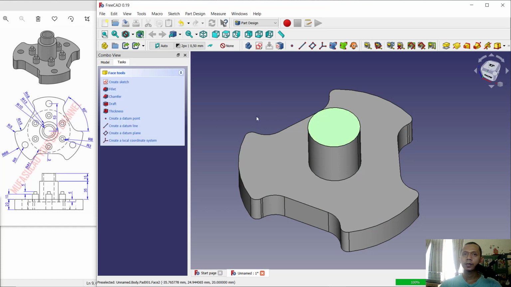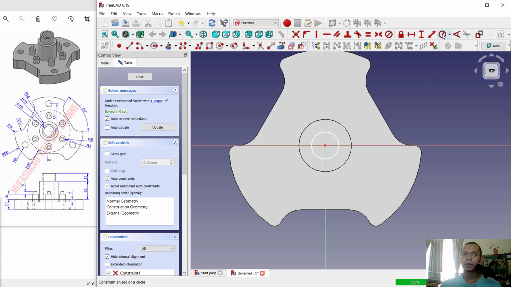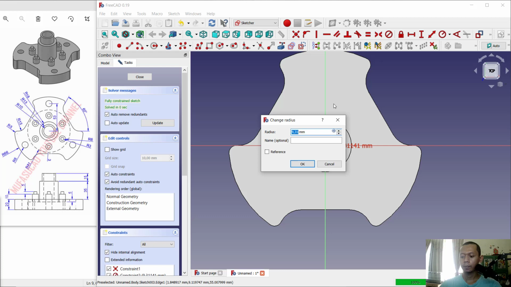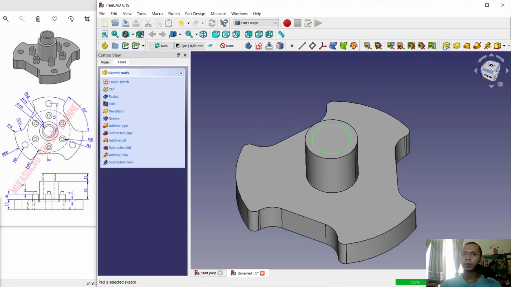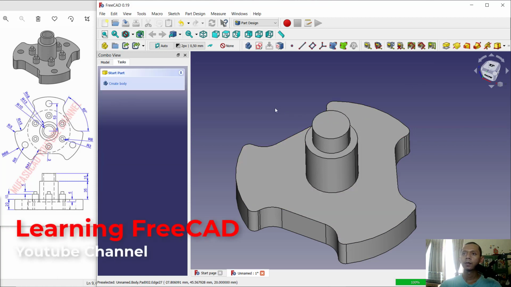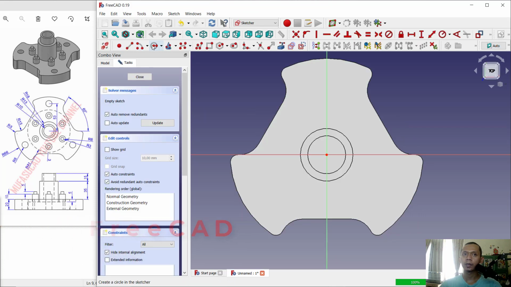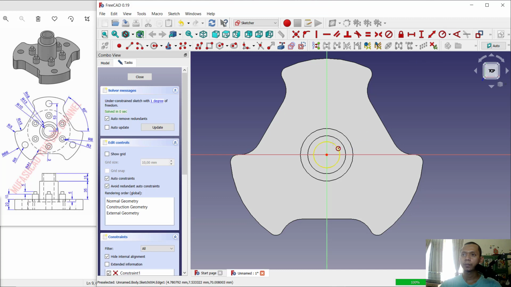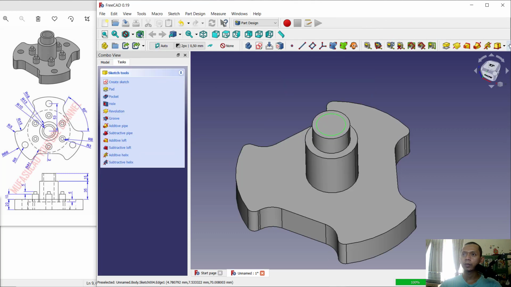Select this face again. Use Create Sketch and create a circle in here. We set the radius of the circle to 13. Close, and you can use the Pad tool to extrude about 15. And the last, from this face, we create a circle, set 10 for radius. Close and use the Pocket tool to create holes.